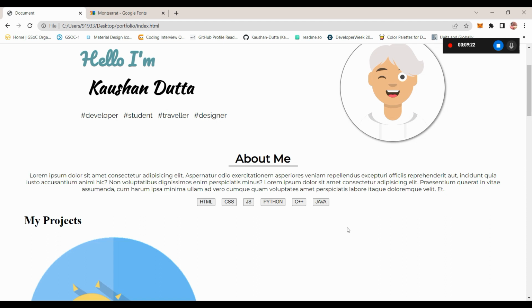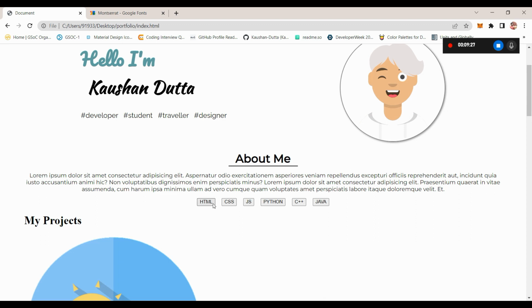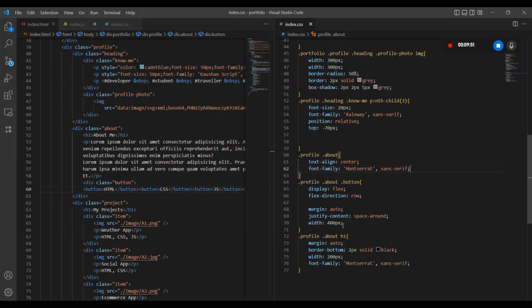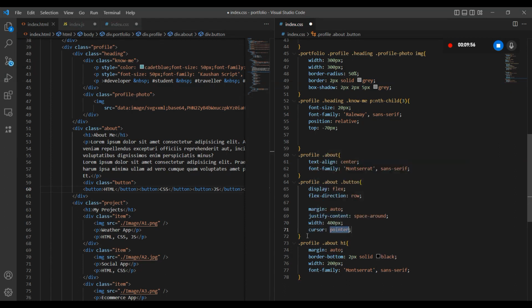Now I want to change the style of my button. When the mouse pointer hovers over the button, it will change to a pointer. Secondly, the button will be colored, and when my mouse pointer hovers on the button, it will change its color. So first, change this cursor pointer, and then I am going to style my button.